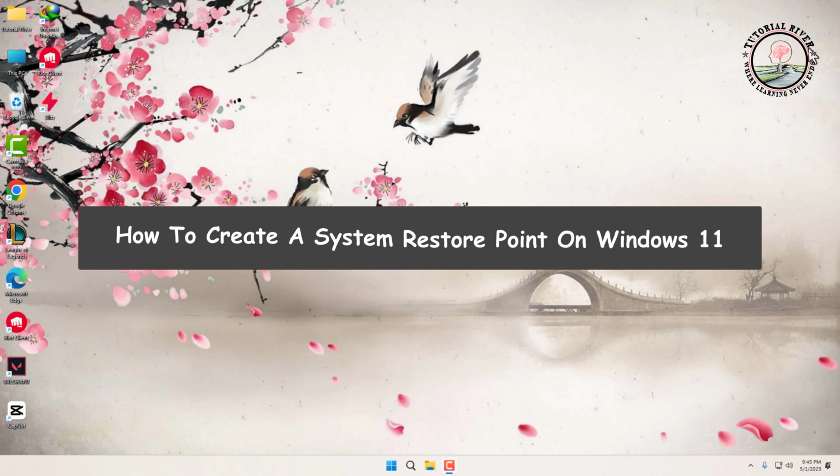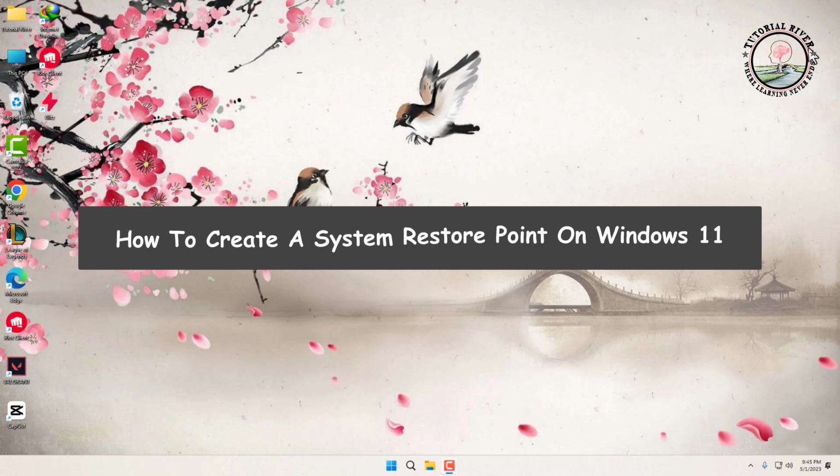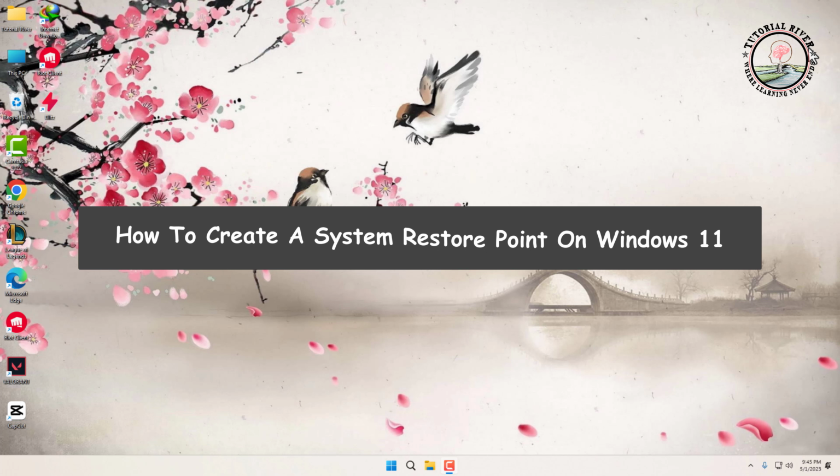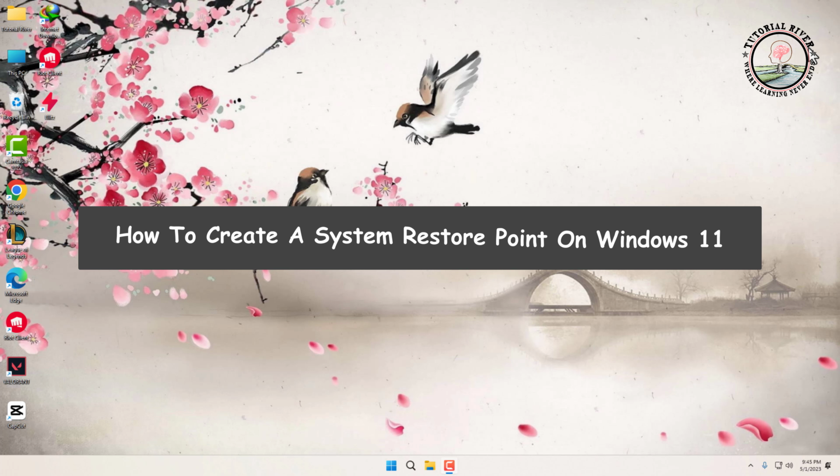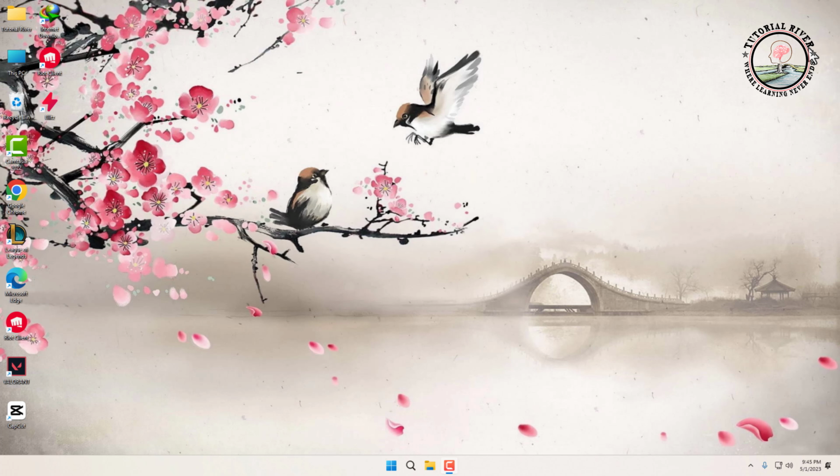How to create a system restore point on Windows 11. A system restore point is a snapshot of your computer's system files, registry settings and program files at a specific point in time. It can be used to restore your computer to a previous state in case of a critical system error or other issues. By creating a system restore point regularly, you can ensure that you have a backup in case something goes wrong.